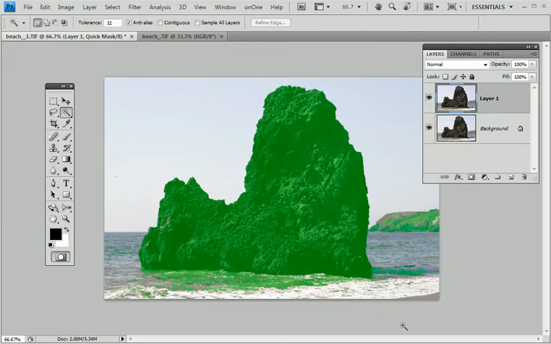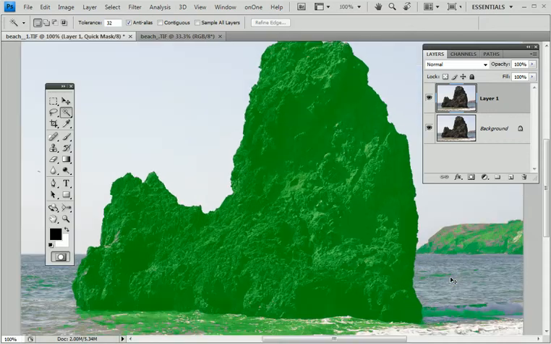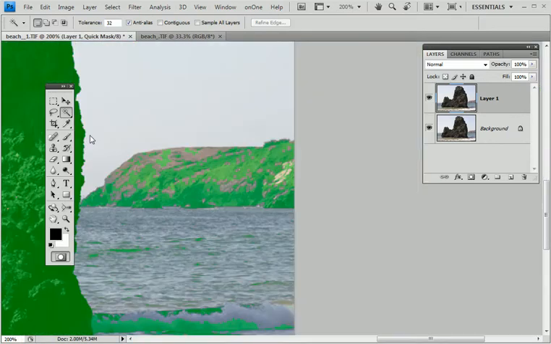So go ahead to the Quick Mask tool. It's green here by default. In fact, we can change that. If you look at the video tutorial 1, go back and watch that, and it gives you instructions on how to change it. So I'm going to get in close here, and I'm going to keep it close.